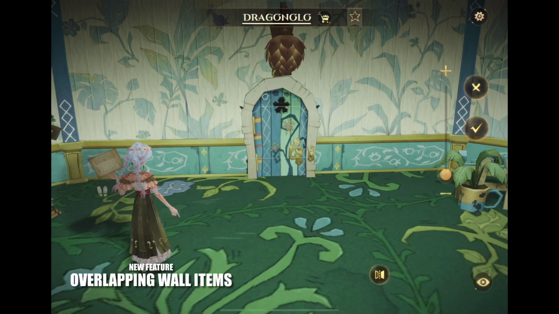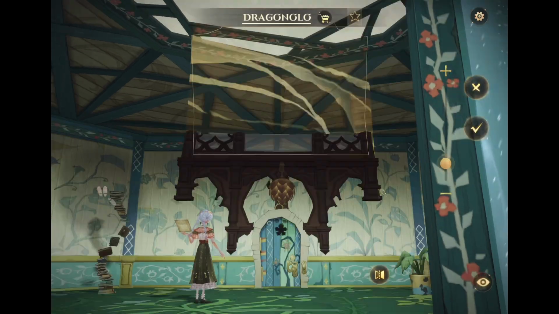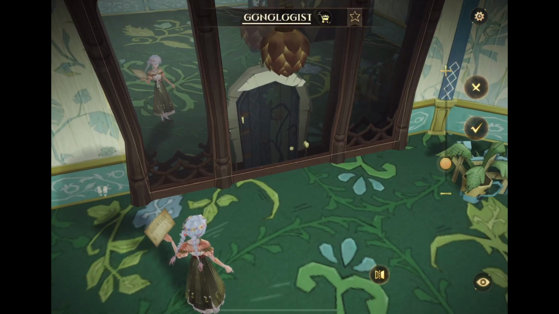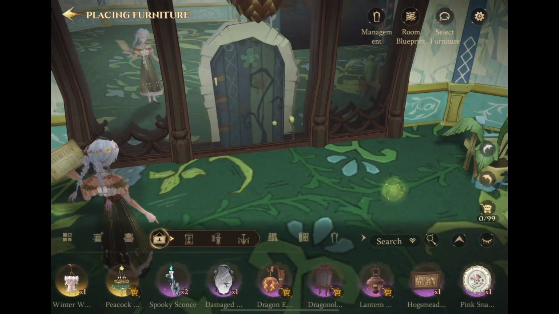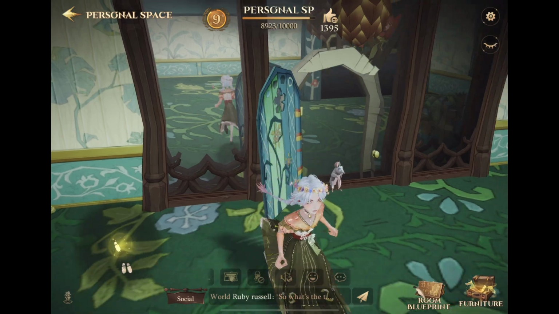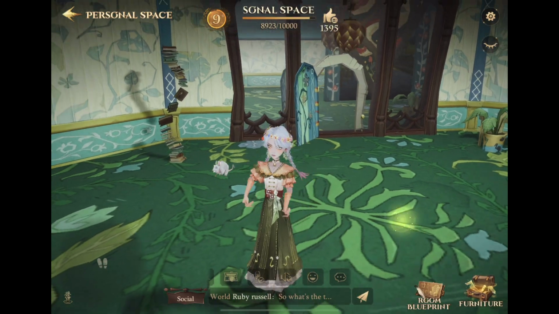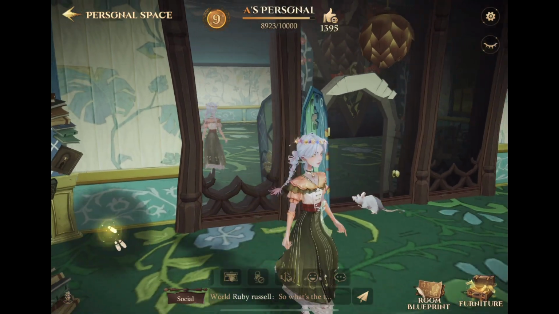The other new feature I wanted to talk about is overlapping wall items. I've really needed this for forever because it used to be, and I'm sure most of you know, that when you place a wall item, there would have to be a certain amount of space between each wall item. And so you couldn't create these cool effects, but now you can just stack stuff on top of each other, overlap. You can completely cover your wall if you want, in pictures where there's just no wall showing.